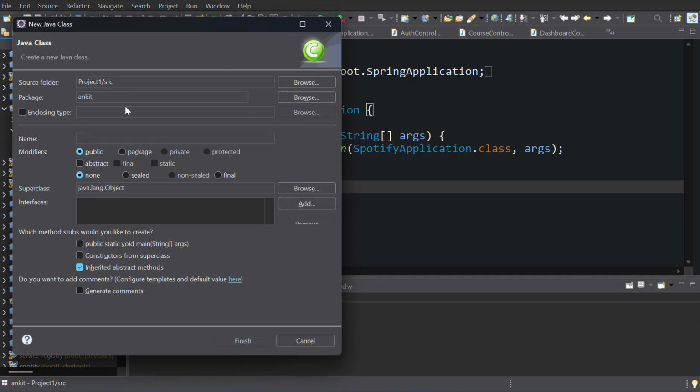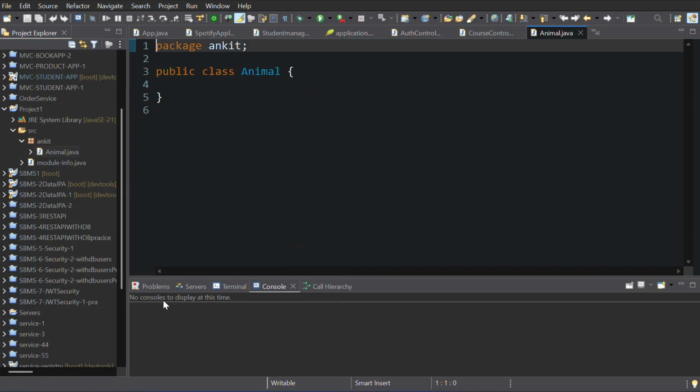This is our class name. There you see the package name. Next is the name of the class we require. For our first Java program, I give the class name as Animal, and finish. That is our class name, Animal. We see what is public, what is class, and what is Animal, one by one.